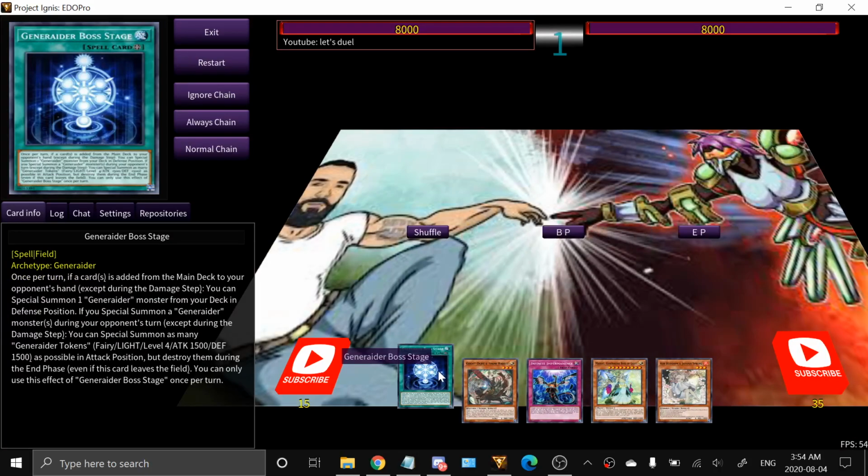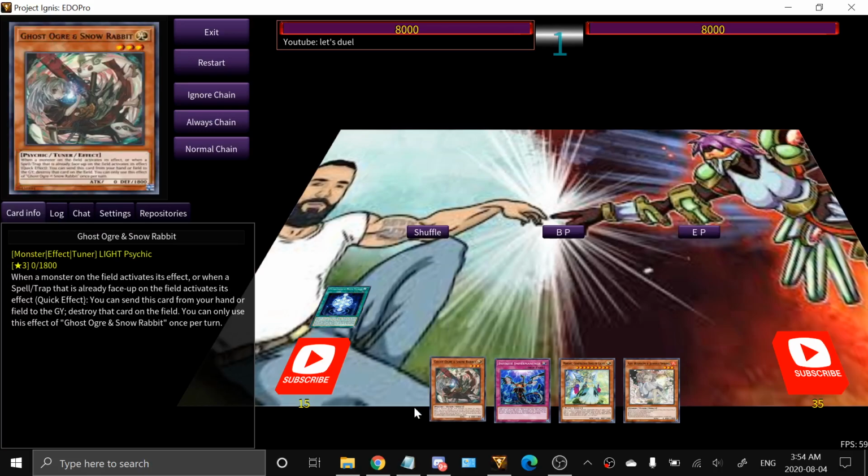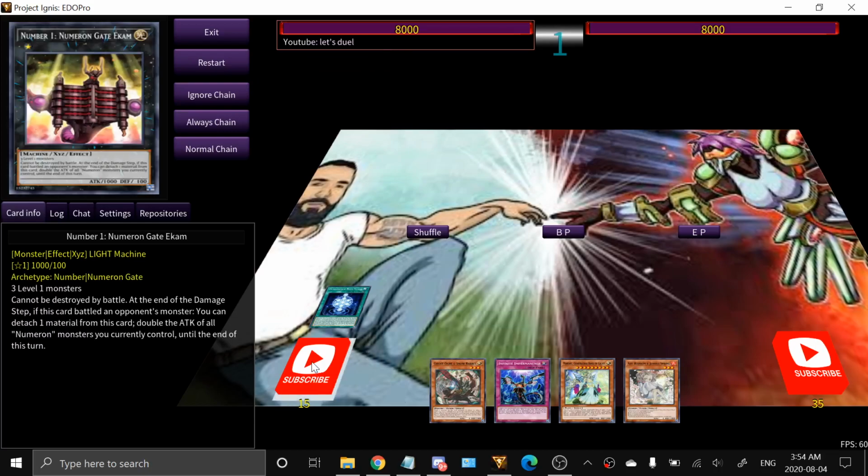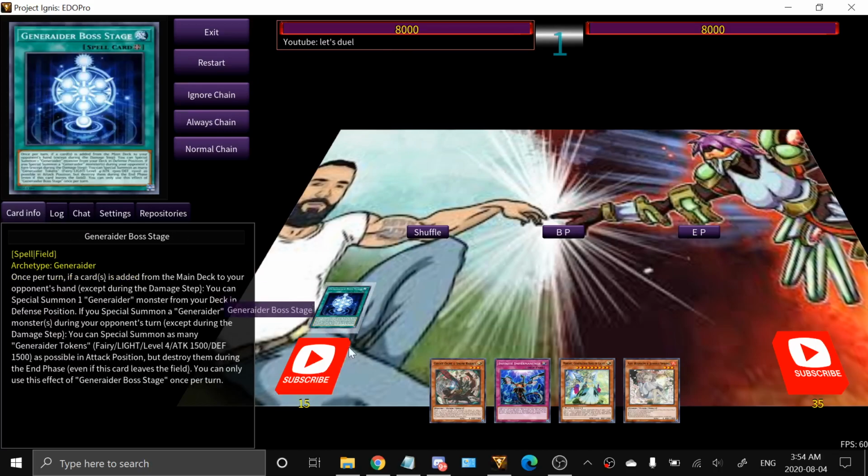So Boss Stage will not go on the field. Nope. There you go, guys. That's how to change the background, the sleeves, and the field.